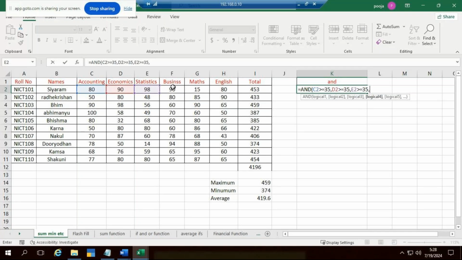So I'm selecting business greater than or equal to 35. Maths greater than or equal to 35. English greater than or equal to 35. Any doubt till here? Ma'am, can we select the entire marks and put one condition? It is not possible. I'm giving the condition here one by one. I'm selecting one cell, and if that cell is satisfied, then I'll go for the next one. You can't do that. Oh, okay, ma'am. Understood.